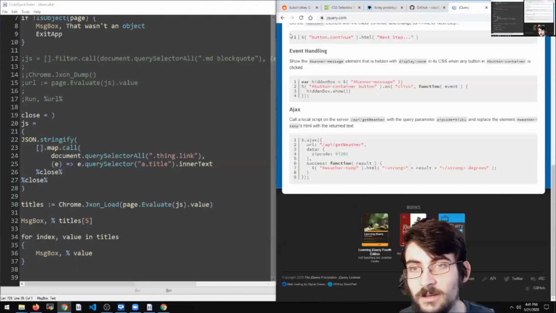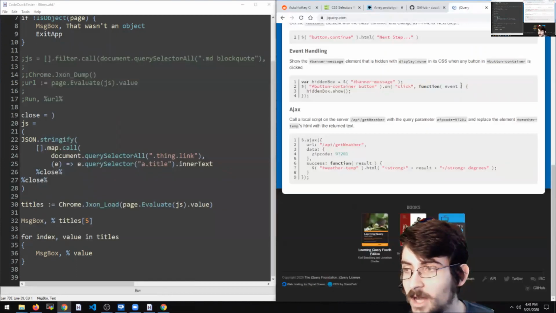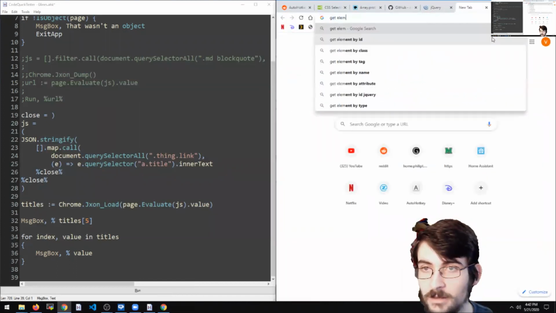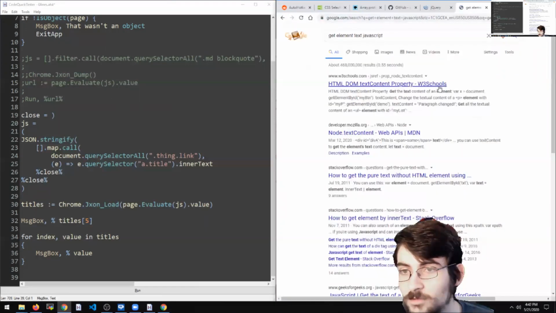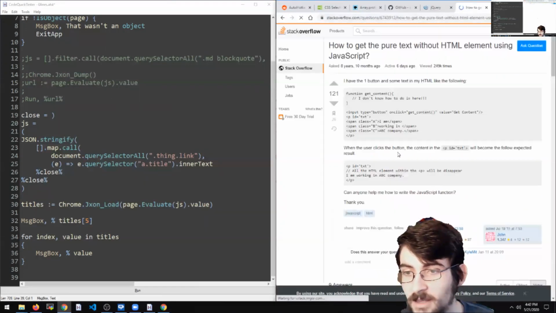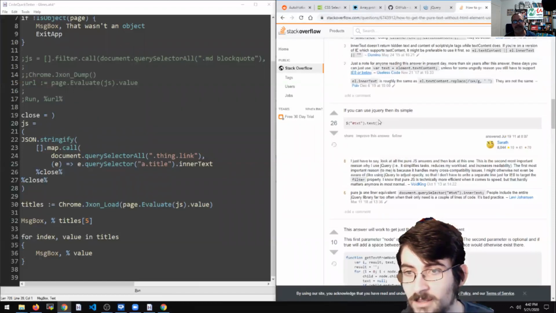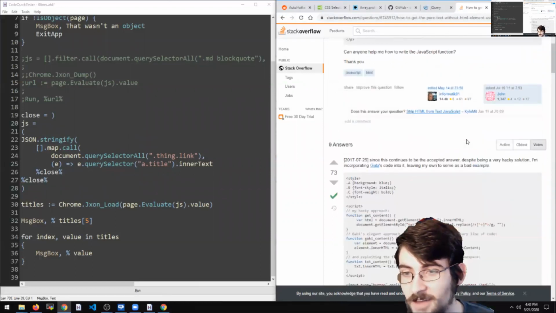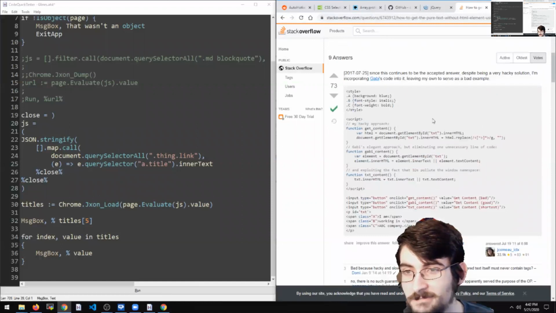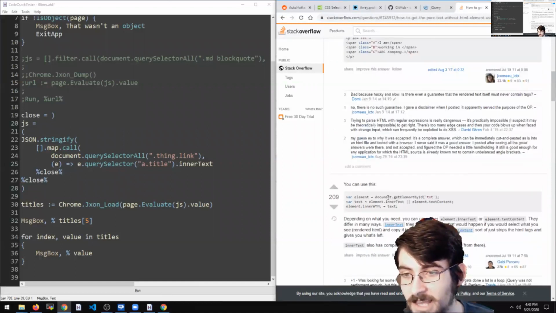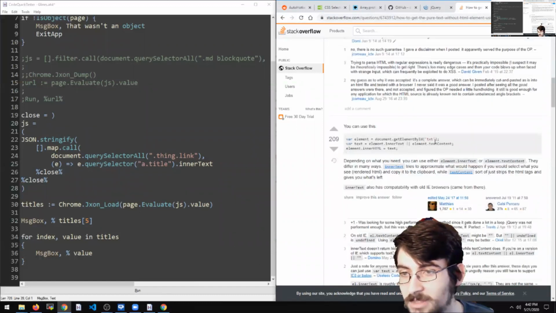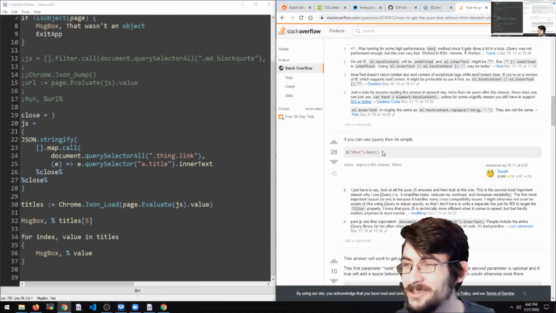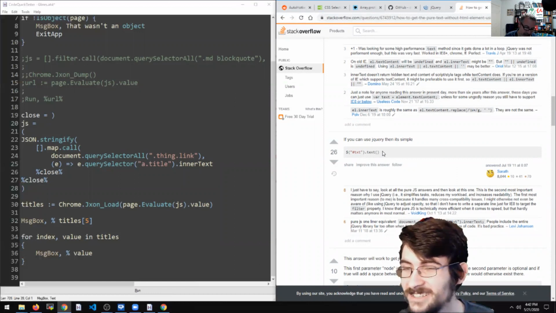Yeah. And when you're Googling for examples in JavaScript on how to do things, a lot of times on Stack Overflow, someone will respond with a jQuery example. Like right here. This guy asks how to get pure text without HTML using JavaScript. The first guy comments this big example. The second guy comments a much smaller example with native JavaScript. And the third guy just says, just use jQuery. It's simple.